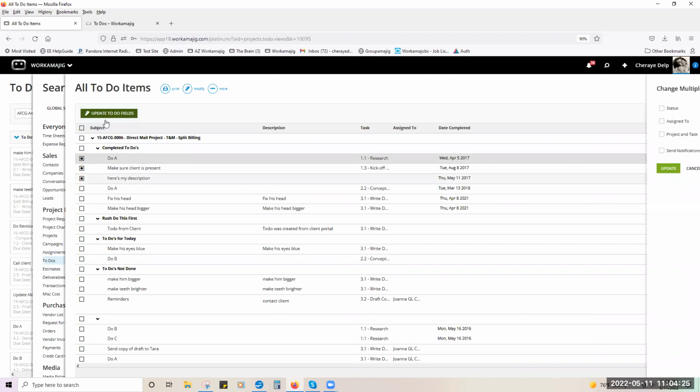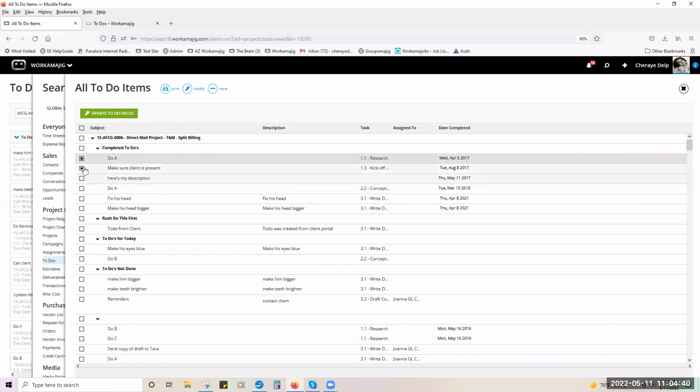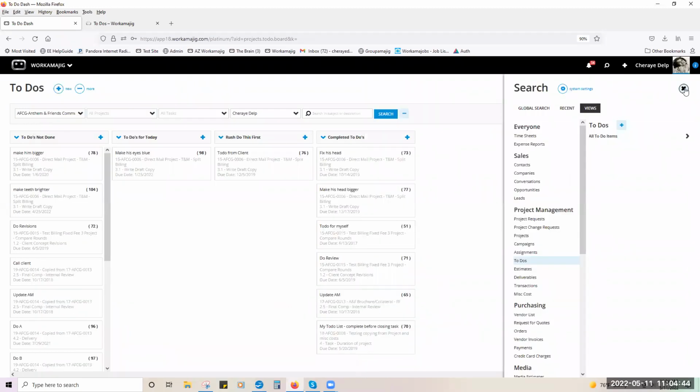Here I can say update these fields, and maybe I want to assign them all to a specific person, or to a project and task, or even send a notification. And you can also do it, and I apologize, I should have showed it before I came over here, but this is just a way for you guys to update things in mass. Okay, maybe you've got a ton of to-dos, or maybe somebody quit and now they have a whole bunch of to-dos open and you want to complete those or reassign them.